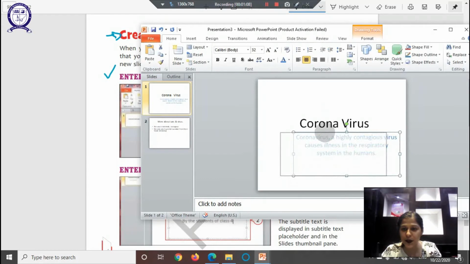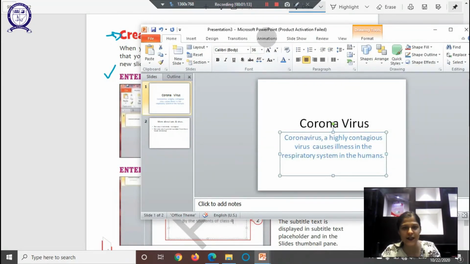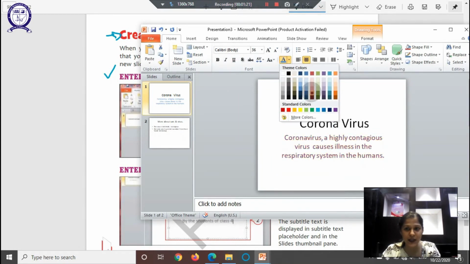Okay, so this one I will move it to the center and increase its size as well, right? I can also give it some shadow from here in the font ribbon only, or I can also change the color. This is how I am formatting my text in the PowerPoint.